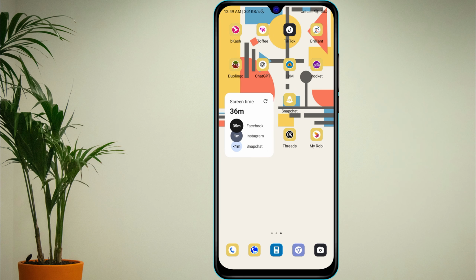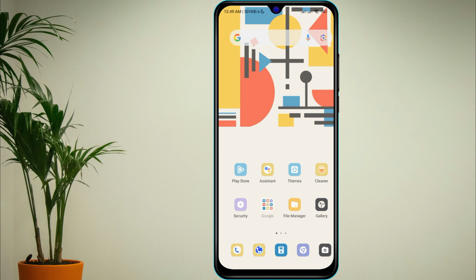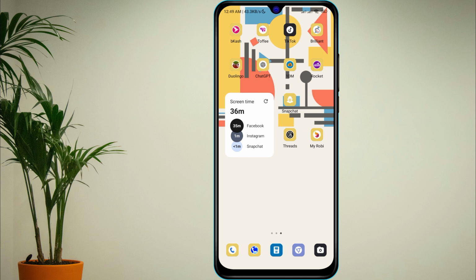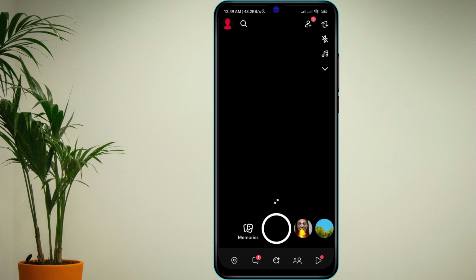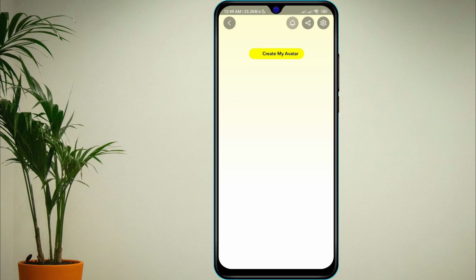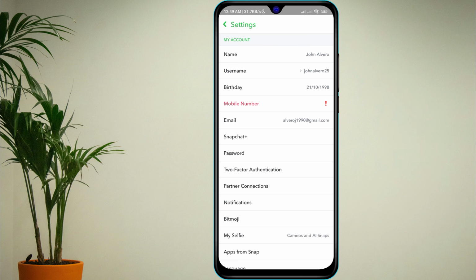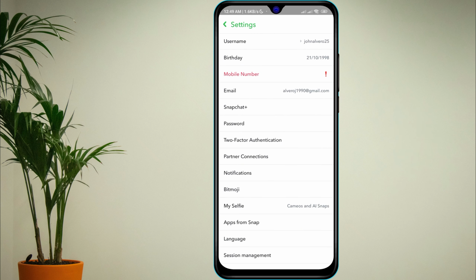To change or reset your Snapchat password on Android, just follow these quick and simple steps. Open the Snapchat app and tap on your Bitmoji or profile icon in the top left corner. Then tap the gear icon in the top right corner to access settings. Scroll down and tap on password.